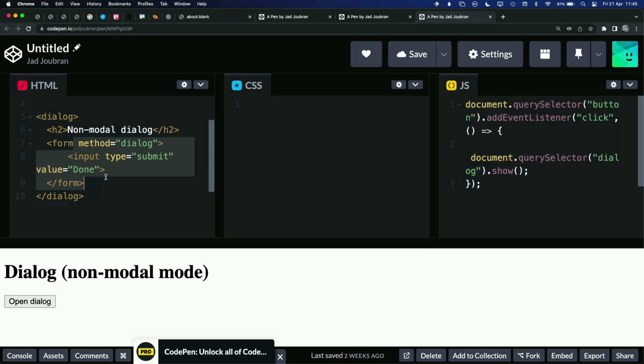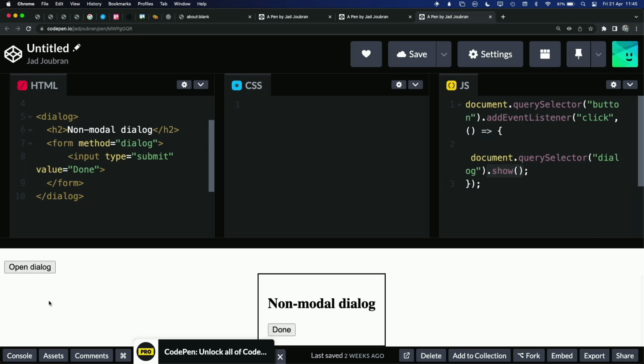This is pretty new. And the JavaScript is just adding an event listener on the button. It selects the dialog and it calls the show method. The show will open the dialog in non-modal mode. What does that mean? It means it will open the dialog, but the rest of the page you can still interact with. It doesn't trap focus. So look, if I press tab, I can still click on the open dialog. If I press tab again, done. So this is not like the modal, where you have to choose one of the two options.